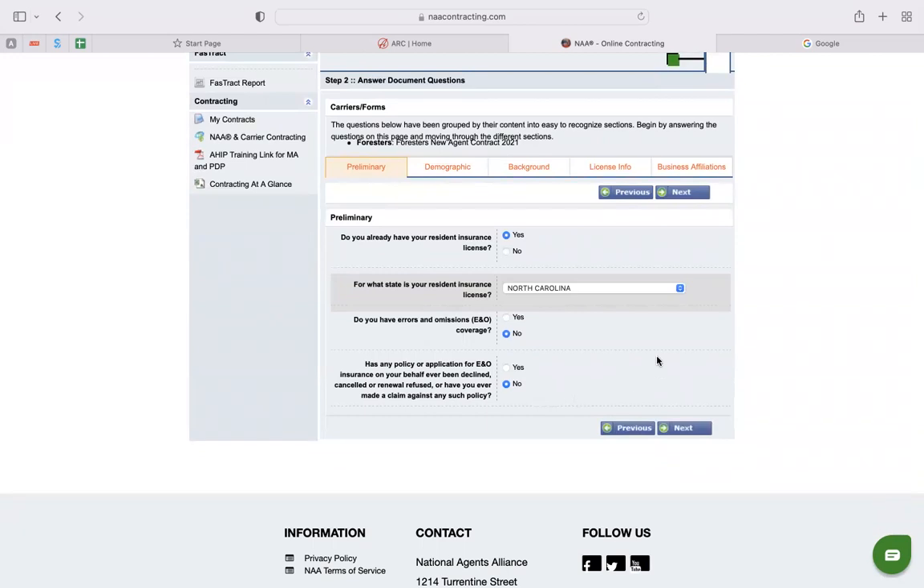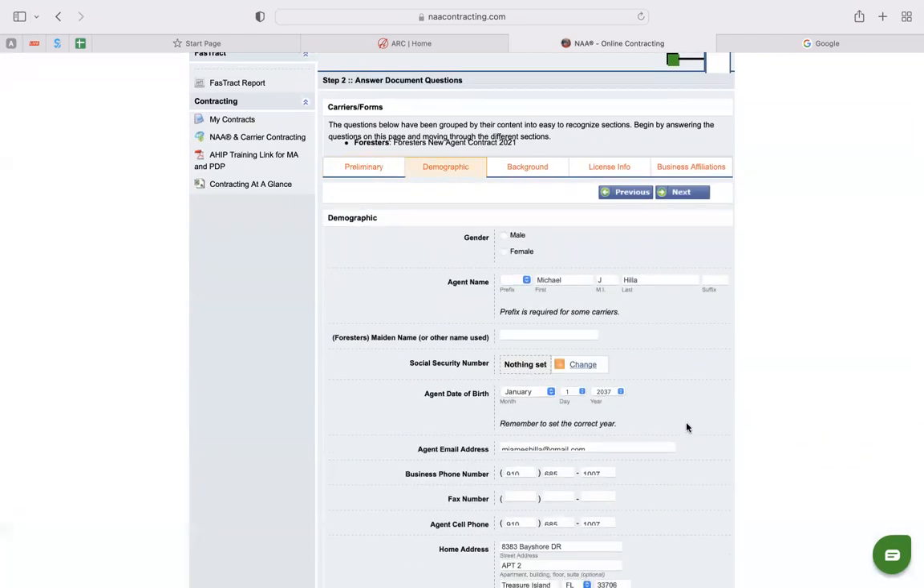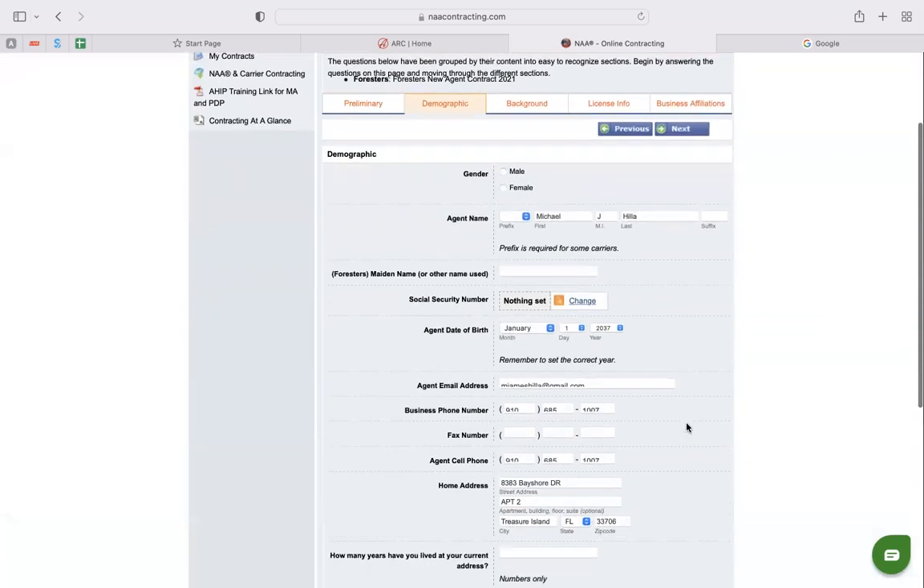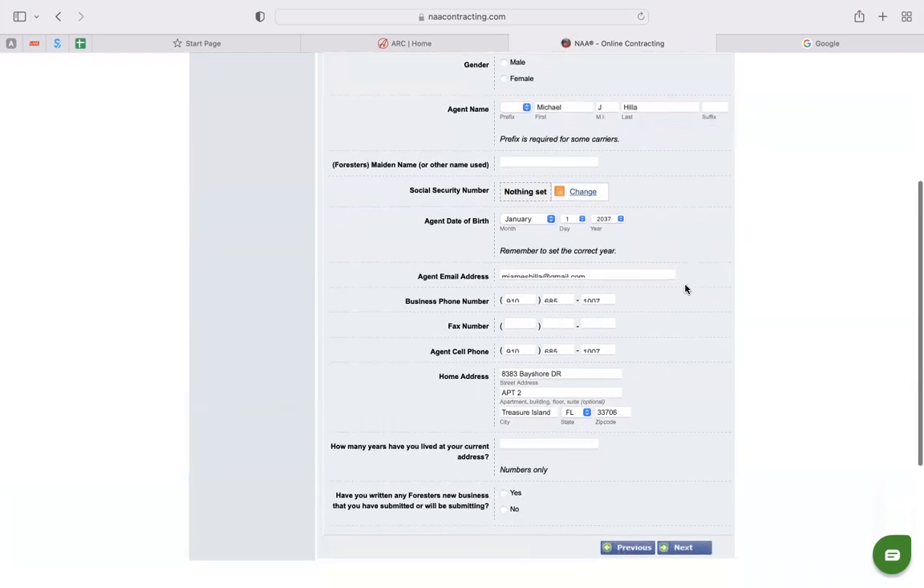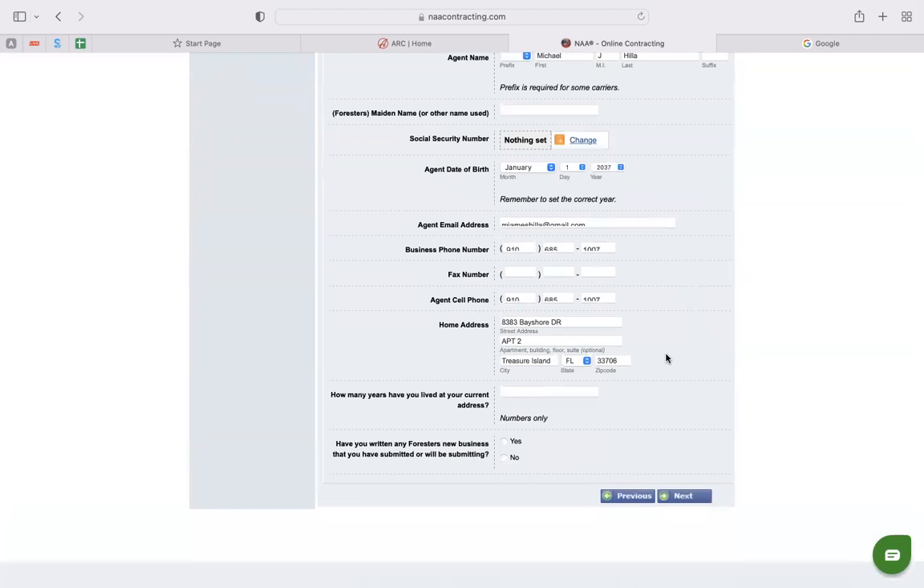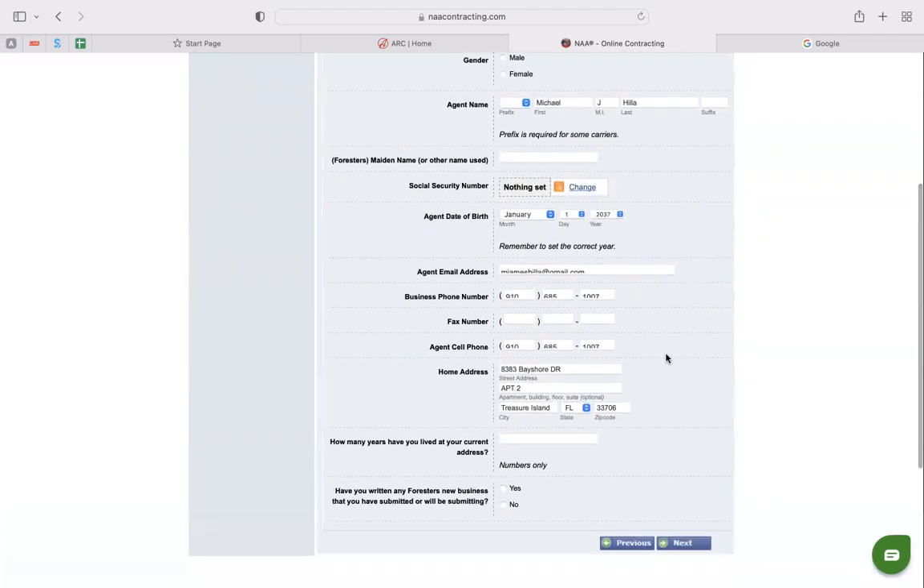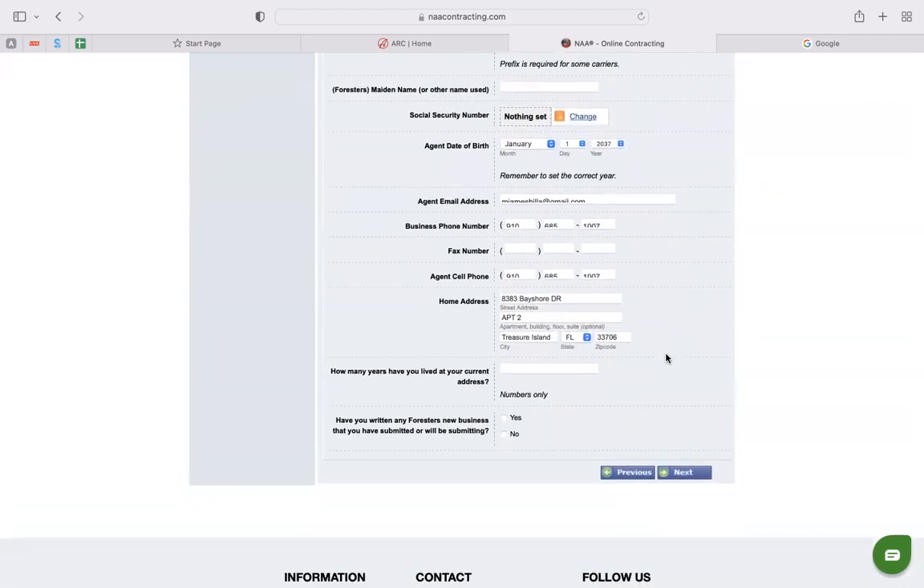Answer those questions and then hit next. All right, answered those, hit next. Okay, then you're going to fill in all of this information. So just typical gender, agent name, business name. Have you ever written business with Foresters before?